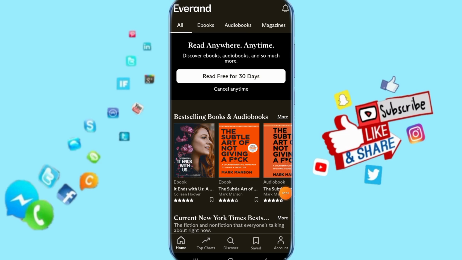Class. Today we'll talk about how you can enable this sign on your Everand app. We're going to figure out the solution for how you can do that on your app.